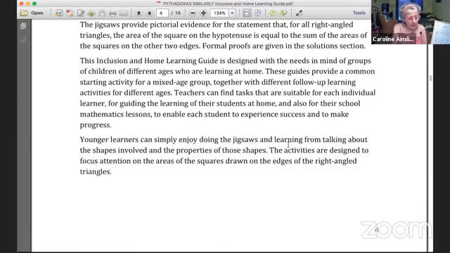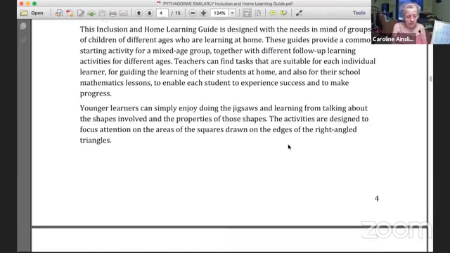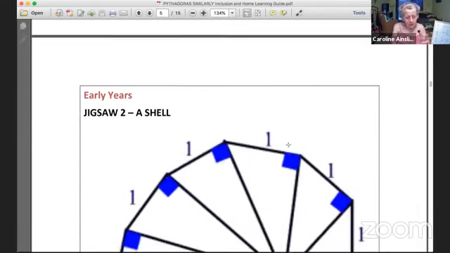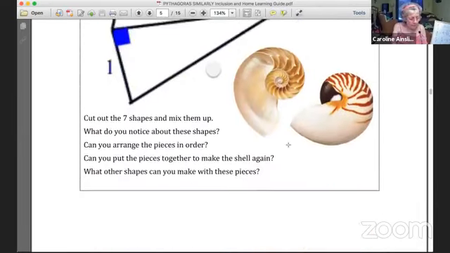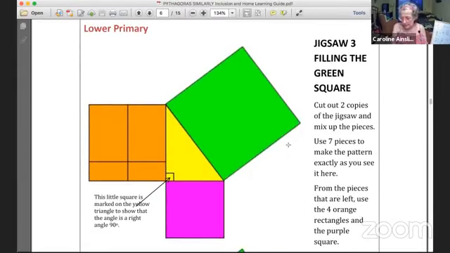And look at that, for this activity, the younger learners just enjoy doing the jigsaws, and whatever age you're at, you can get involved in looking at areas and looking at the comparisons between the triangles and the squares. So this is the activity for early years, which we'll be doing in half an hour. And then, right, here we go. Here's the next one. So what we're going to be doing there is cut out 2 of the copies.